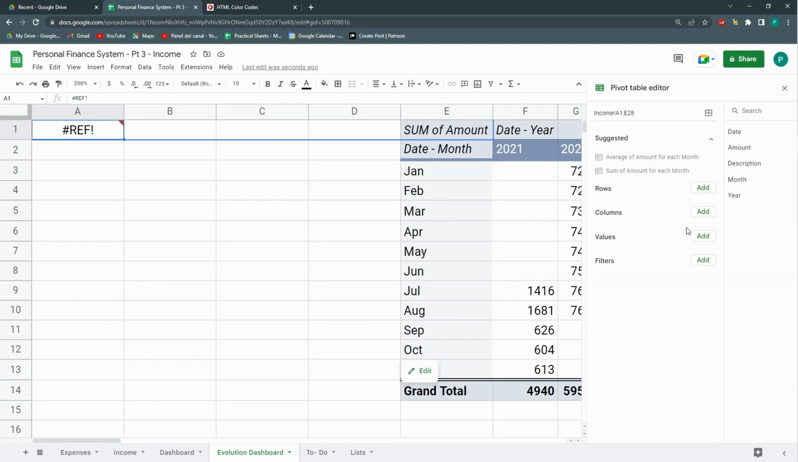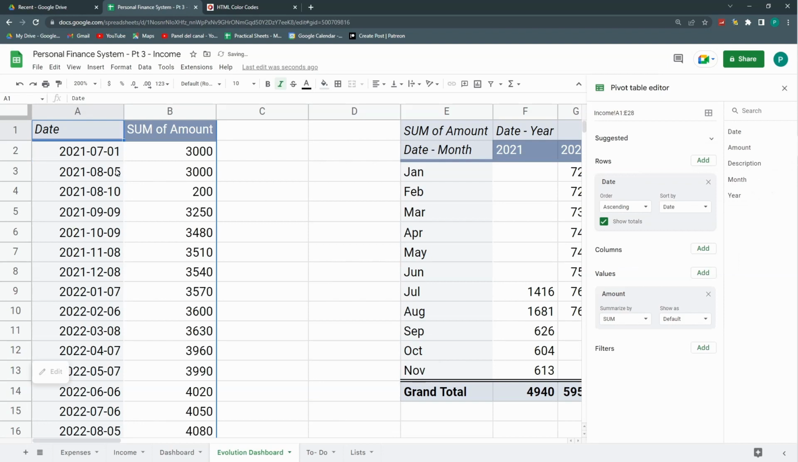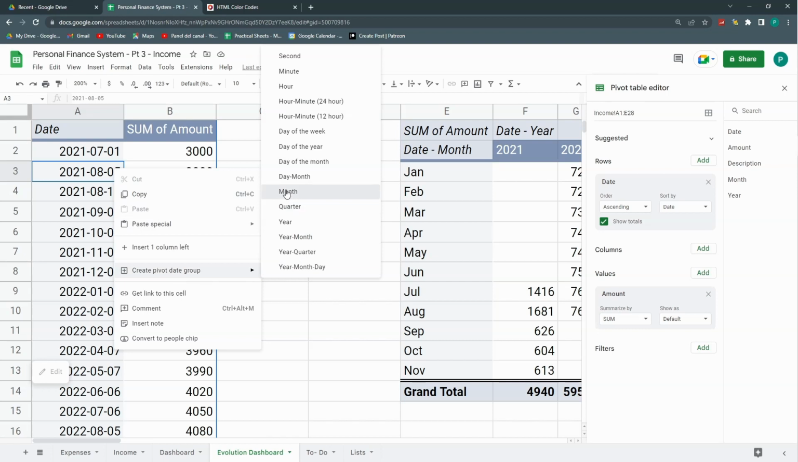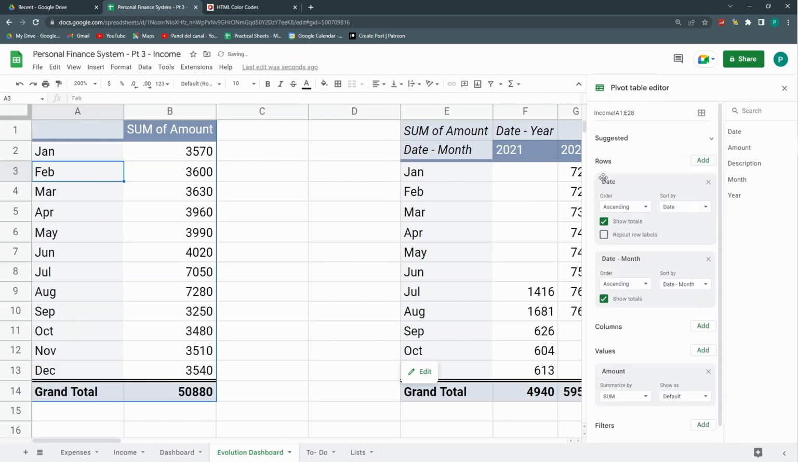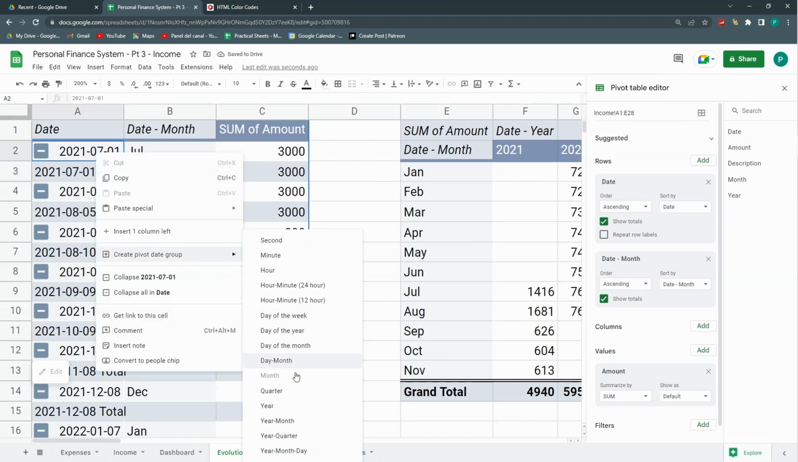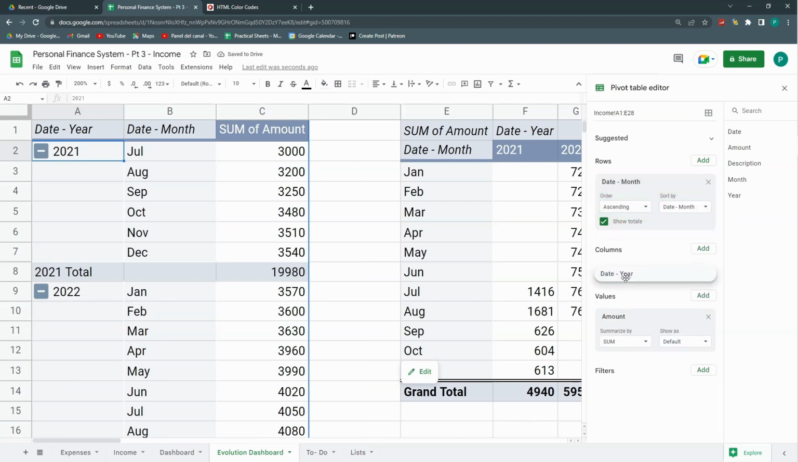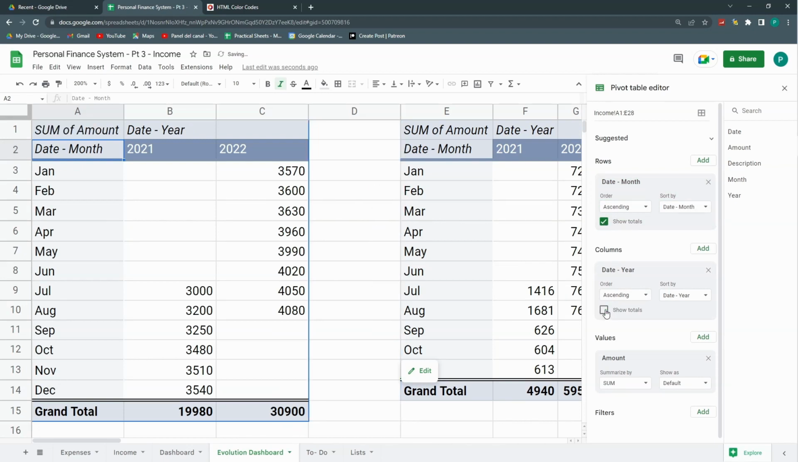So just the values, the amount here, then I'm going to bring the date, then I'm going to create a date group that is called month, then I'm going to bring the date again, and right click again and create pivot date group, but this time it will be year. And the year, I'm going to move it to my columns. I'm going to remove the total of my year, and that's it.